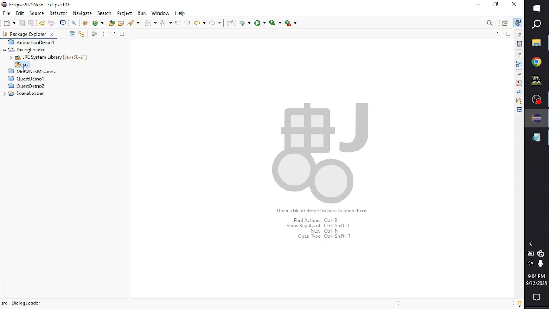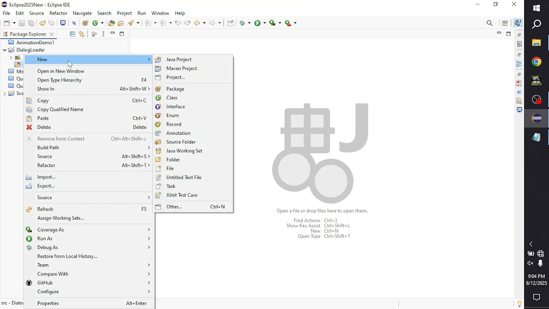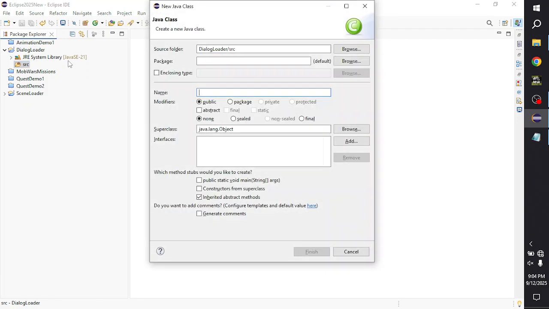Now right click on src, new class. Let's first create a package. Always try to organize your projects as much as possible. It is best to use packages. Sometimes most people directly create a class and directly execute the program. It creates a default package, but it is not good. It is not recommended. Always create a package.